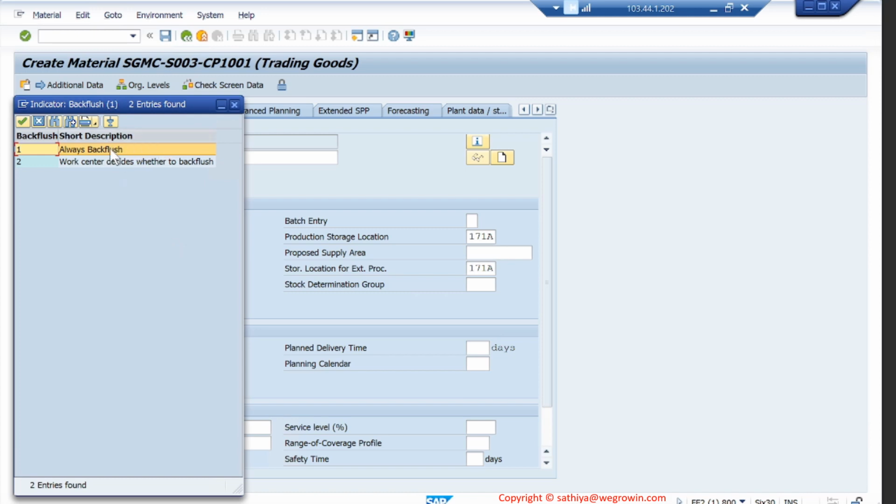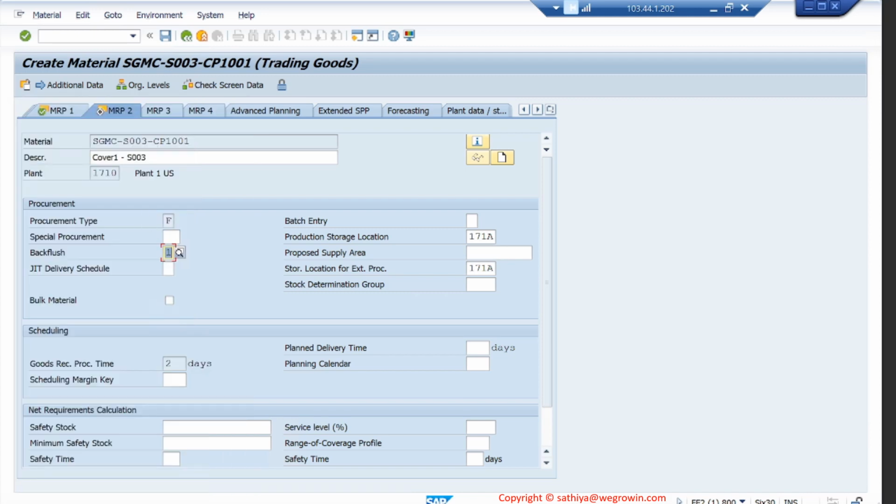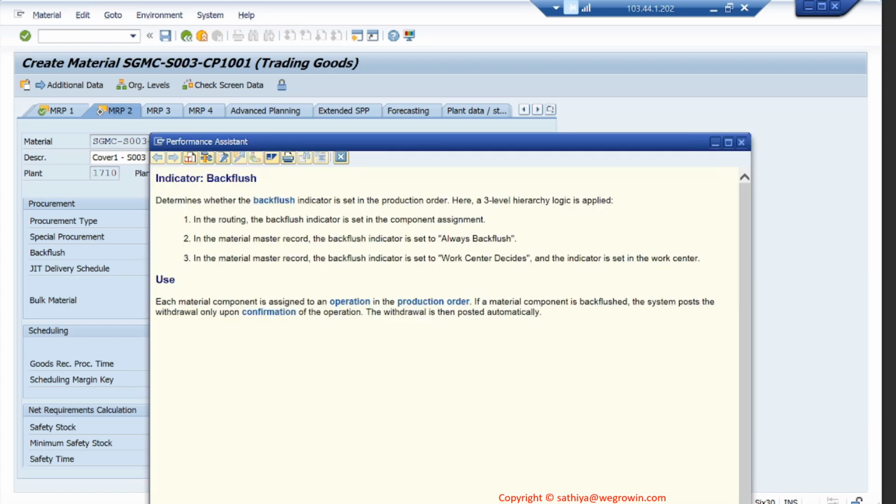See here we see always backflush or work center based. Here I am selecting always backflush. It means it will be applicable for all the work centers, and it is also explained here. See, 1 means routing, it is defined, or in the material master we can define, or we can define it in the work center also. Please go through these kinds of help messages which are there in the system so that you can learn a lot.